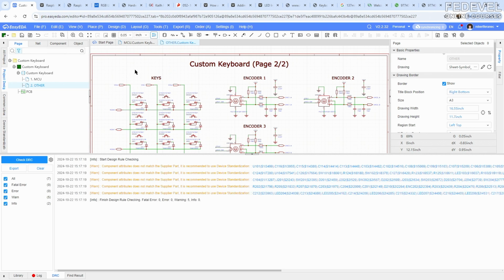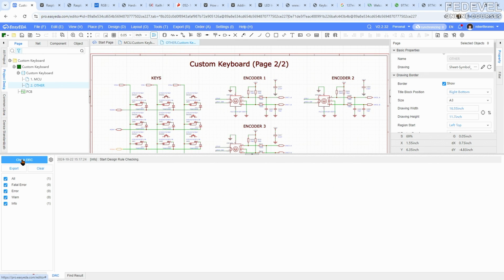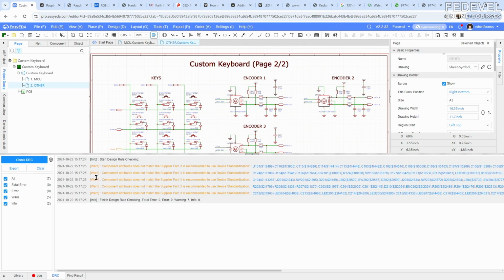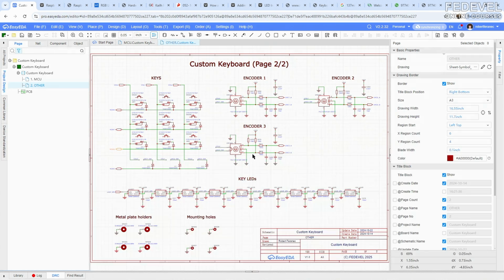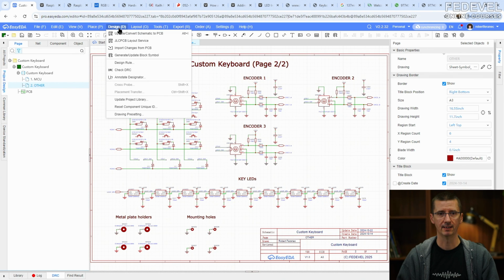Now design and check DRC. Clear, check. There are only some warnings. These warnings are not really important. Ignore them. If there are any other errors, try to fix them, okay? Now design and update schematic to PCB. This is the moment of truth.